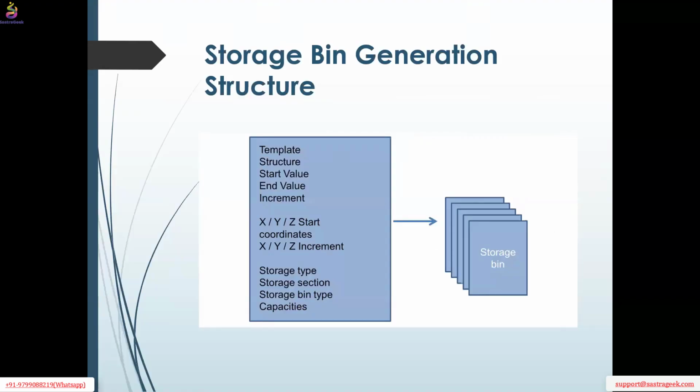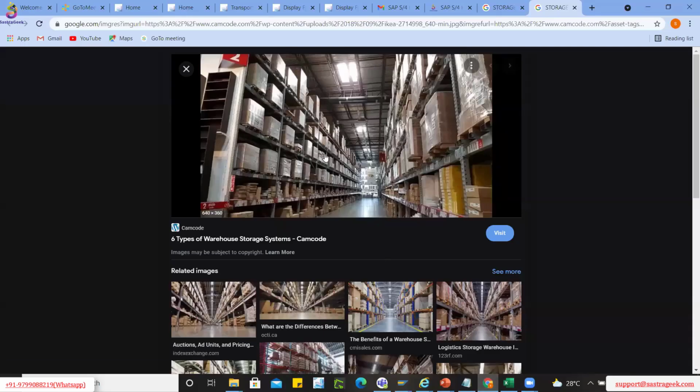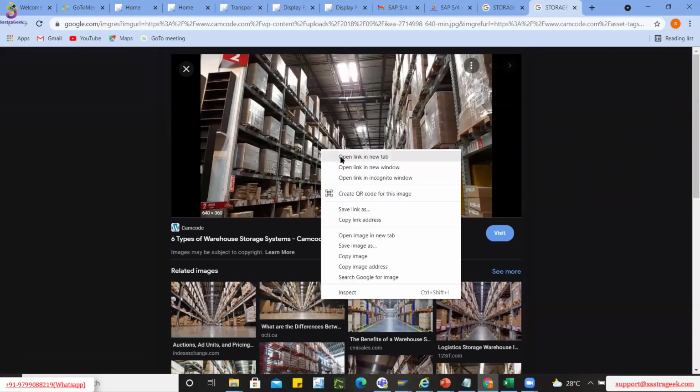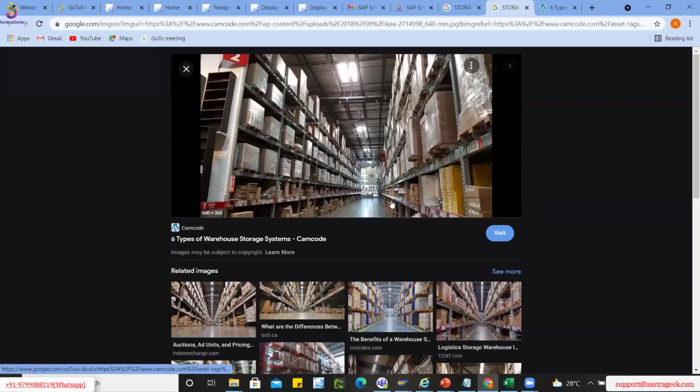Oh, not able to see my screen. What about now? Okay. I'm able to see your screen. The storage bin was coming, and now the pictures are coming. Yeah, because I'm trying to switch between the screens. I'm not sure whether it's coming up or not. Yeah, okay, now it's coming.